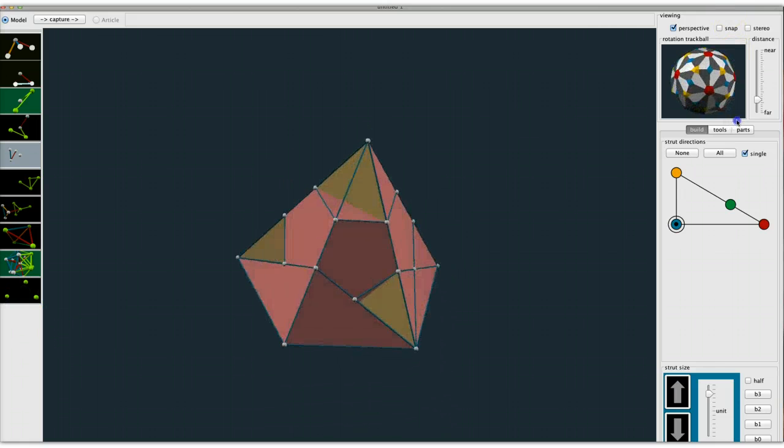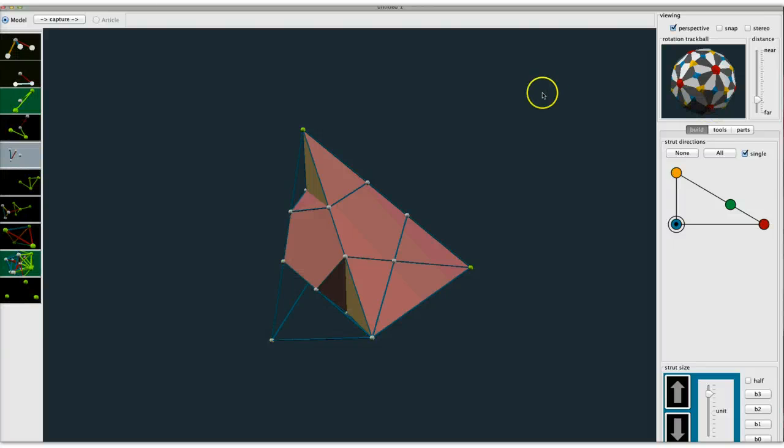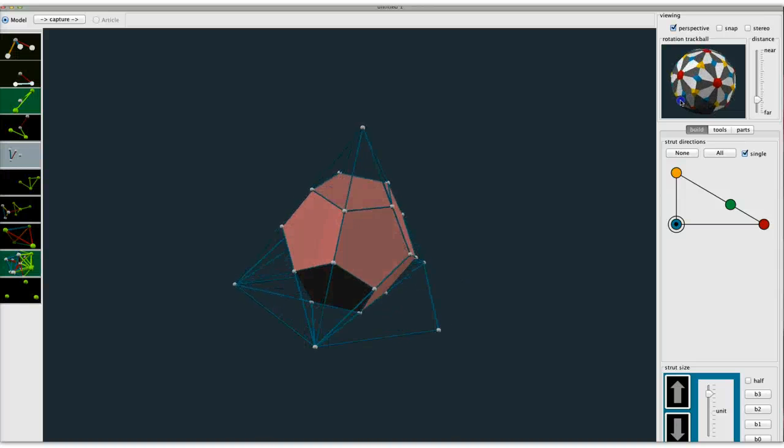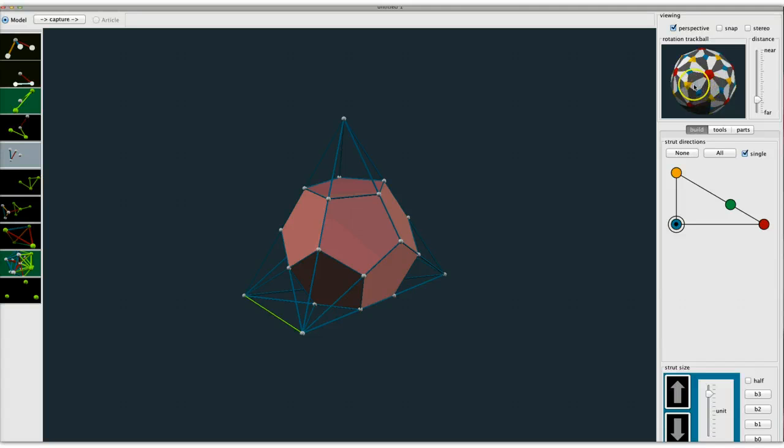Okay, now let's get rid of all that. That's not where I want to go. Where did I want to go? Okay. Well, I want to remove some more stuff.